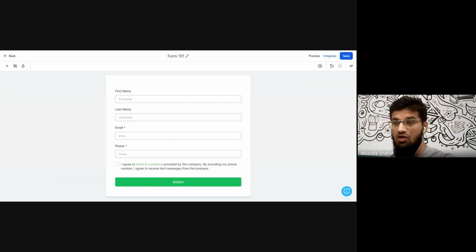Then you have consent forms, which are the legal documents that obtain the consent of an individual to participate in an activity or allow the collection, use, and disclosure of their personal information.